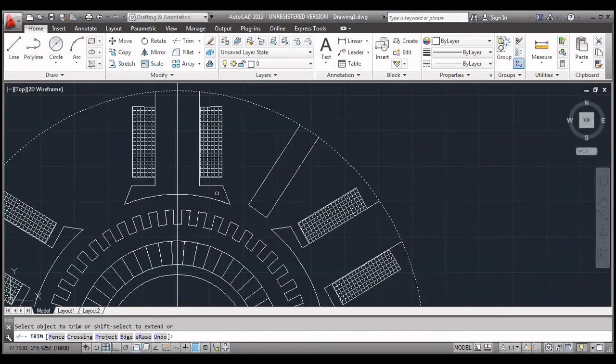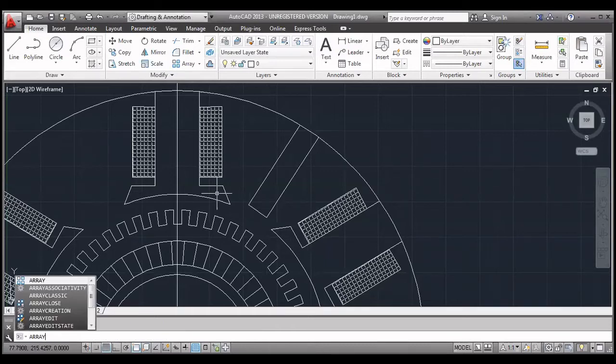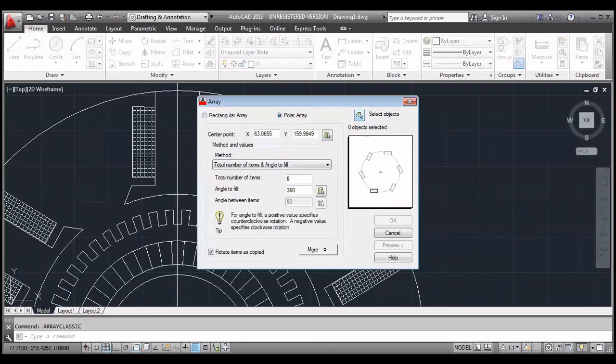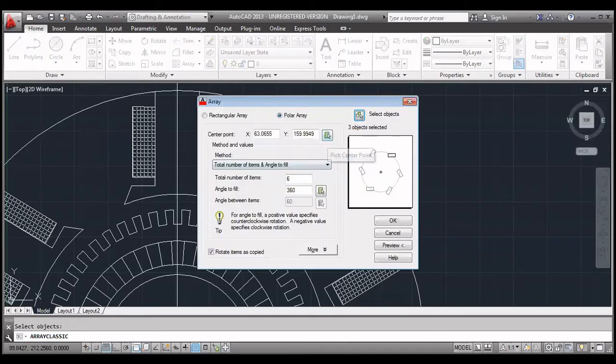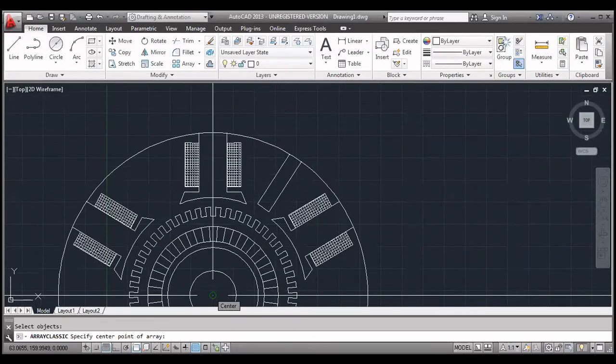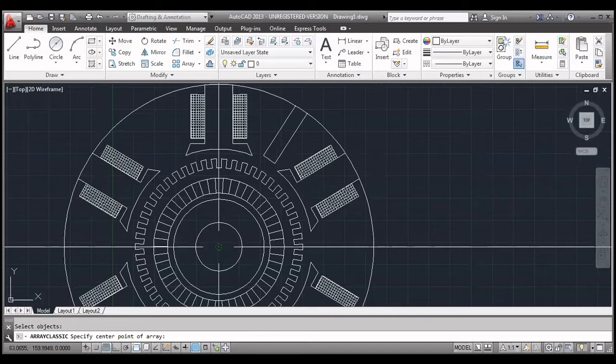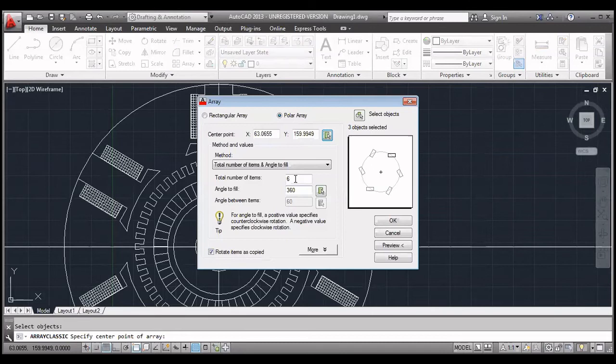I'll go for array again. So array classic. Select the object. I am selecting the interpole. Enter. Select the center point. Please see here what is the center point for everything. The center point is this one. So center, number of items 6, and I'll say okay.